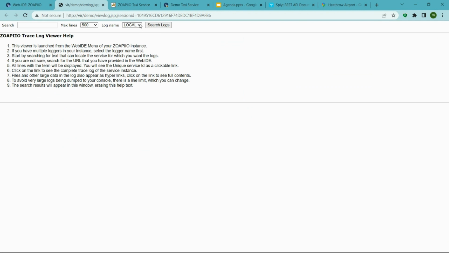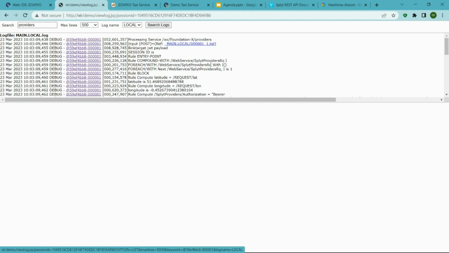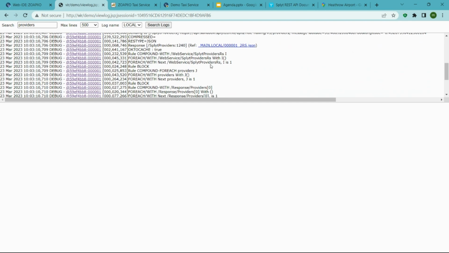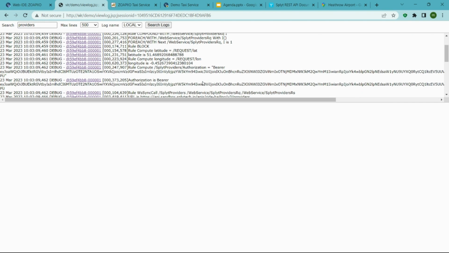So here we select the log, which is the one we had assigned for the trace, and then we say search, and we search for providers, which is the name of our service. So here we're going to get all the log entries which have this word in it. And the very first line is the one that says processing service. That means this service was called. So we click on this link, and now we get a complete trace of the service we're talking about. Okay. So it just runs through exactly what statement it's running, what are the results, and everything.